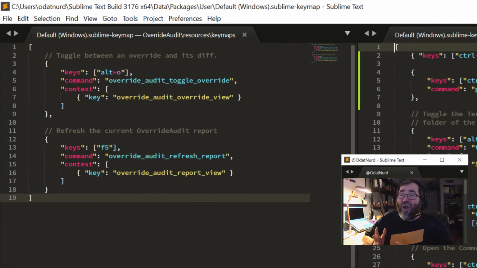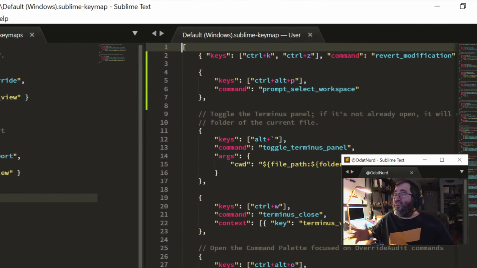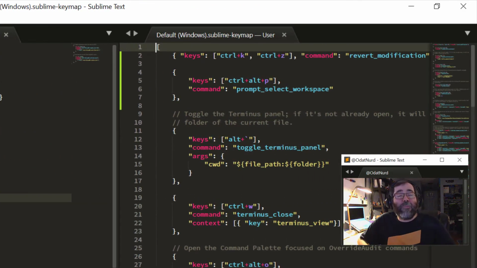And we can see here on the left are the default Windows key bindings provided by the Override Audit package. And on the right is the exact same user key bindings file for myself. So if you needed to investigate key bindings provided by specific packages, for the purposes of finding them to see if they conflict, or to copy them, or to see what commands you could be binding to keys, that is the way that you can do that.